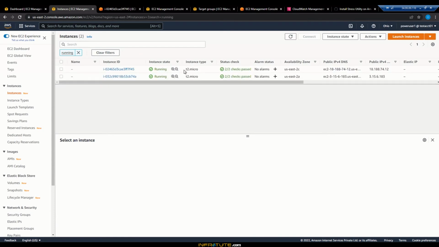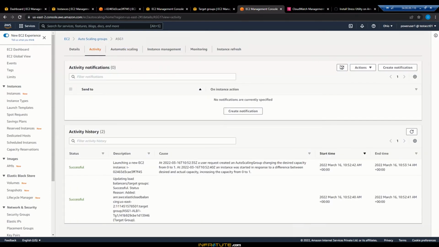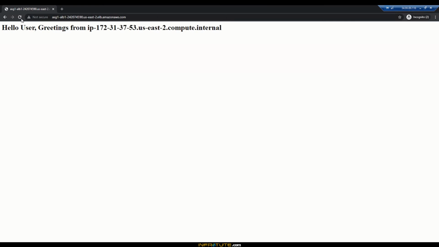Let's come back here, and we are yet to see the activity. It should be showing in a while that it's warming up. Let's check out the load balancer. We can see 2 instances are actually responding right now. So we had only one instance in the initial stage. Now the auto scaling has kicked in, and we have the second instance also up and running.